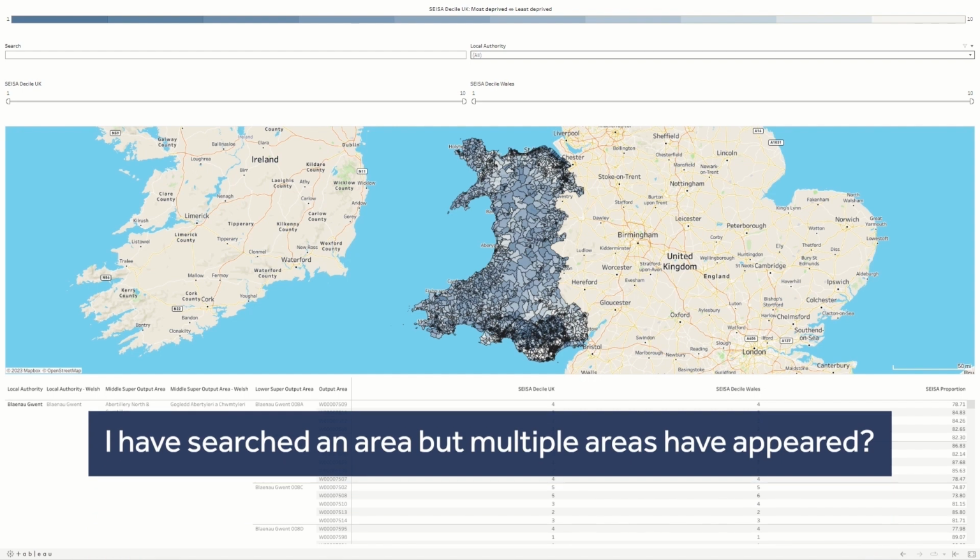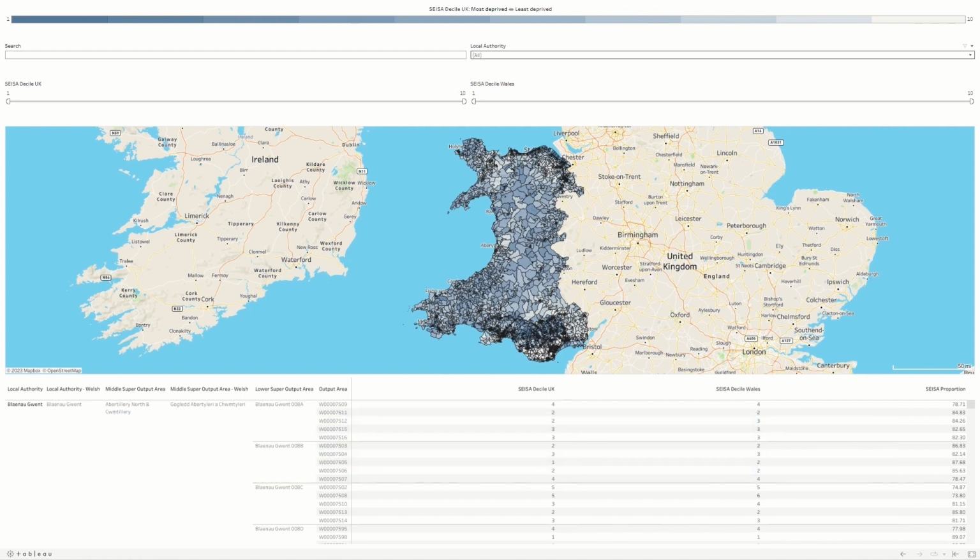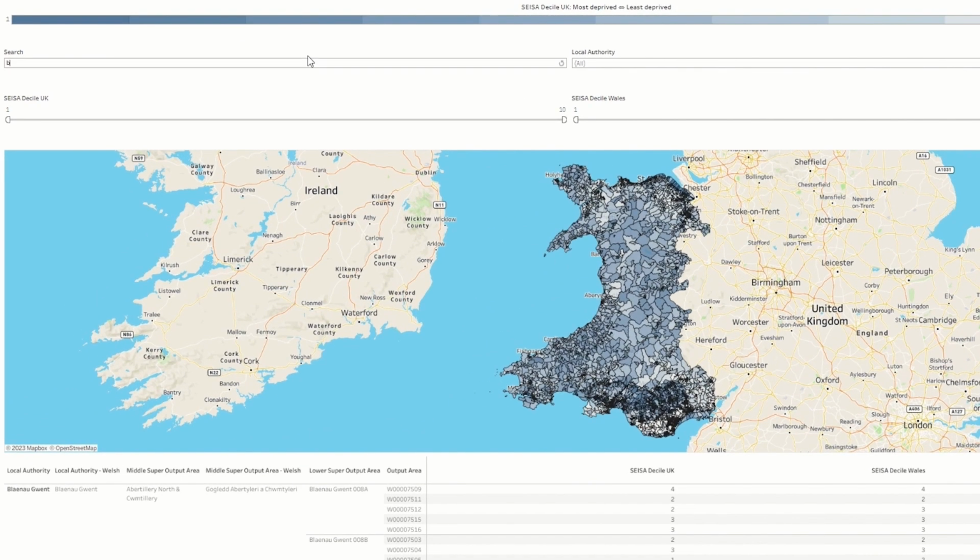As stated earlier, there will be occasions where your free text search is identified as existing in multiple locations across the country, resulting in your map not zooming in as expected. For example, Bangor.